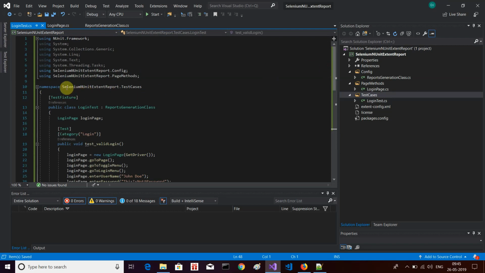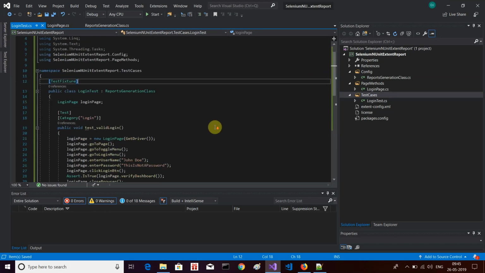You can see here this is our test cases, which actually inherit from the report generation class. So when we start executing, first it will initialize the report and then the web driver and then execute our execution. You can also see the annotations. This is the NUnit based annotation, that is the TestFixture, and this is the Test. I have also mentioned the category name. There are various annotations available. You can use those; just look into the NUnit documentation and use that.